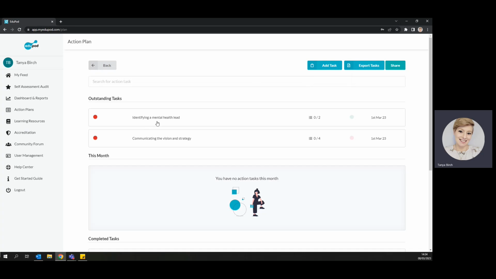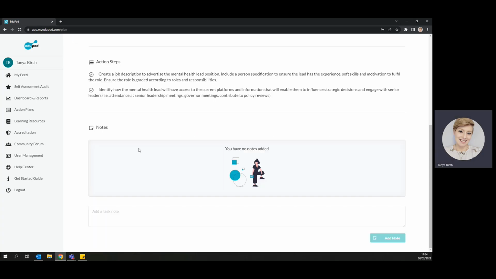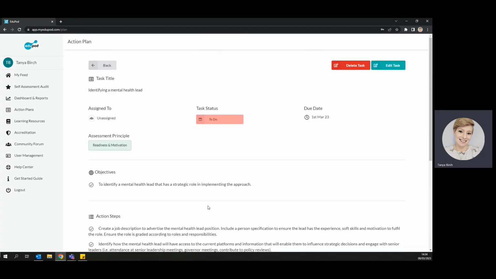But otherwise, adding notes, what you need to do is click into each of your tasks that you've allocated yourself. And when you scroll down, you've got the option at the bottom here to add notes. Your notes are particularly helpful if you are being reflective of your action steps or your objectives. Again, it's just about putting some context to your action tasks, telling me what's going on, what's happening, what it looks like in practice.